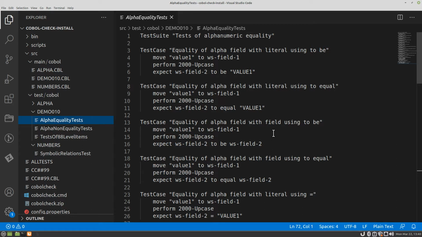It looks a little bit like Cobol, but it isn't exactly Cobol. Expect is a Cobol Check keyword, and so is to be. This means that after paragraph 2000 upcase runs, given the value we set in field WS field 1, we expect WS field 2 to contain the uppercase value, value 1.